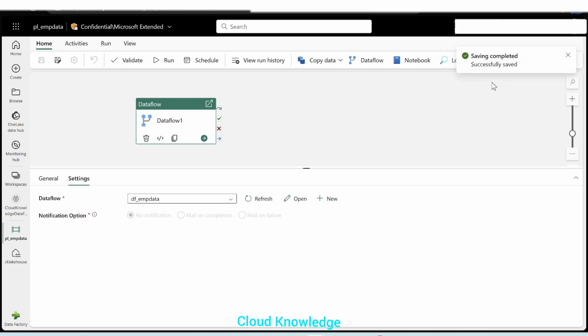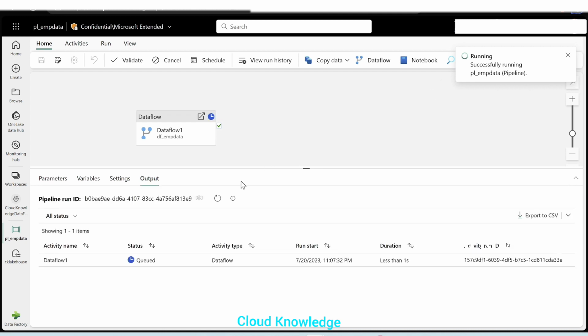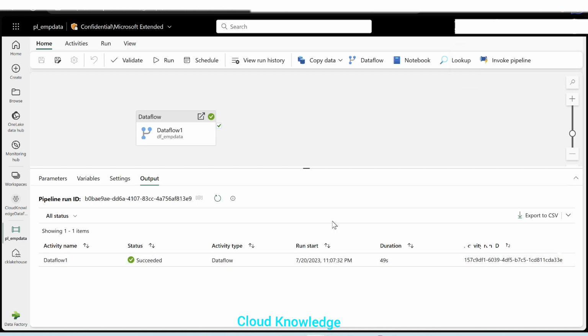So it is saving the changes made to the pipeline. Validate, and then click on run. The pipeline is getting executed. In the output section of the pipeline, we could see the data flow is getting executed. It shows queued. It's in progress. Let's wait for its completion. So the data flow succeeded here. So this is how we can create a data flow in Fabric and execute it through a pipeline.